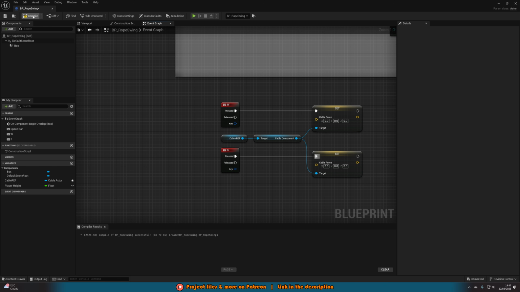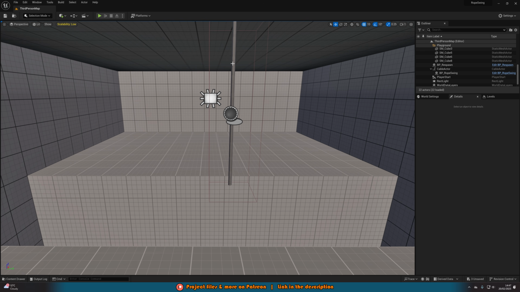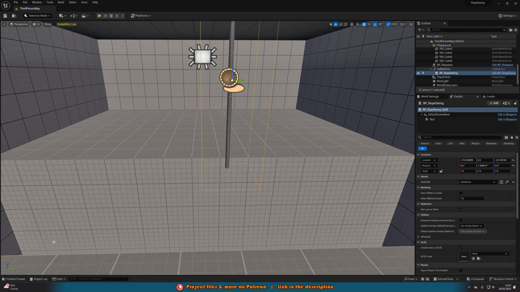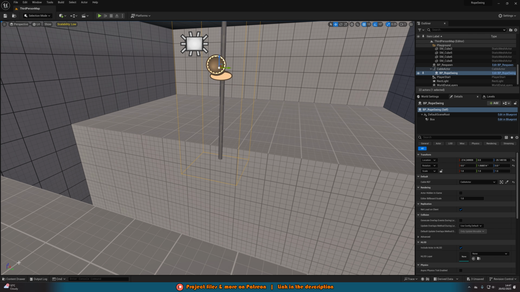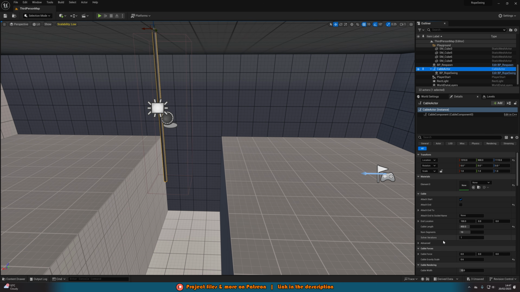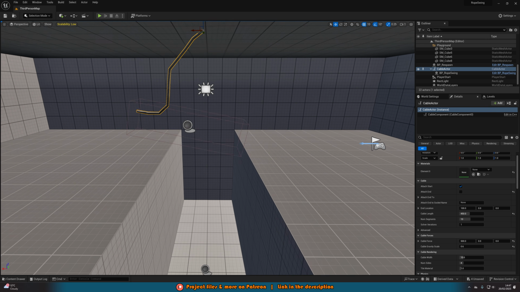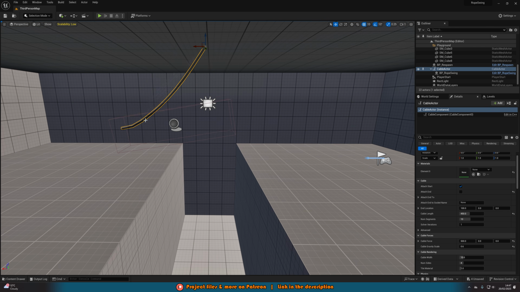Now W is going forwards, so if we minimize this, we'll see what that's going to be here. So this is going to be forwards for me. You can see in the bottom left, that is going to be on the X axis down here. Now if we also select the cable actor, what we can do is set the cable force here to preview what it's going to look like. So if we set this to 500 on here, you can see that we have force going forwards that way. 500, I think that is going to be good for me.